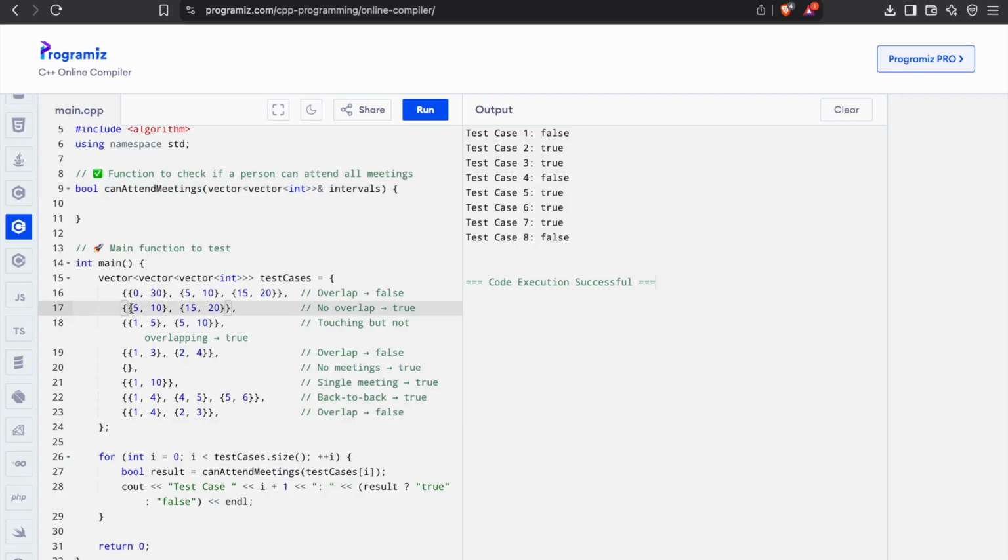Over here the meeting starts from 5, ends at 10, then starts at 15 again, and then ends at 20. So there is no overlap, and since there is no overlap, we are supposed to return true because the person can attend all the meetings. Same goes for 1, 3, 2, 4. We are having an overlap over here, so we have to return false. And if suppose there are no meetings, then definitely we can attend all the meetings, hence true. That's like the edge cases. And if there is just one meeting, definitely the person can attend that, and we should be returning true.